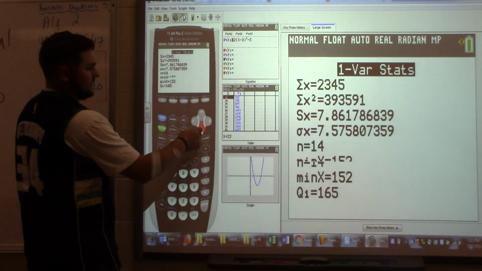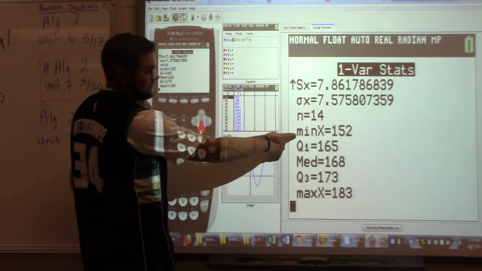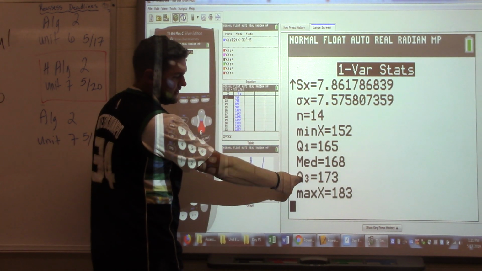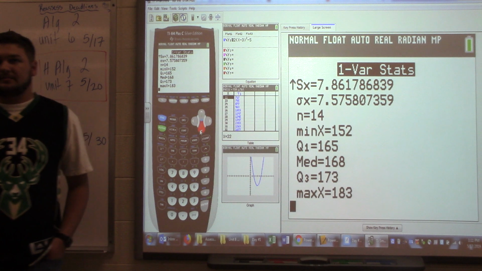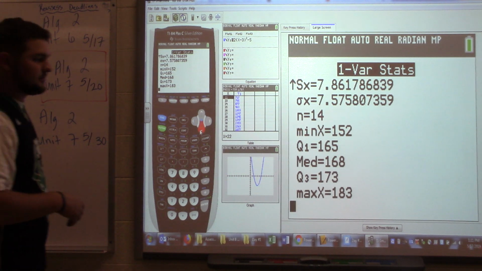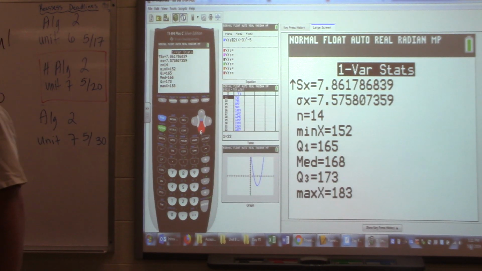So if you go down, you'll notice you have the minimum value of your data set. You have Q1, the median, Q3, and the maximum. It also asks for the mean. You can put that down. It's not part of our 5-stat summary. It won't go on our box-and-whisker plot, but it is nice to know. Okay?